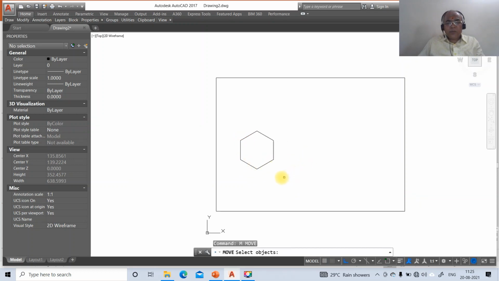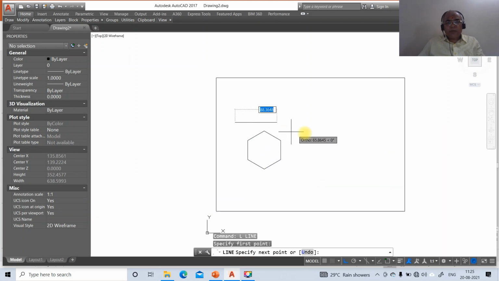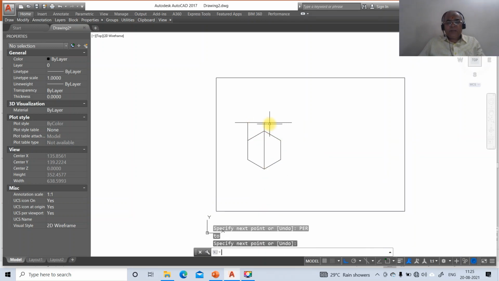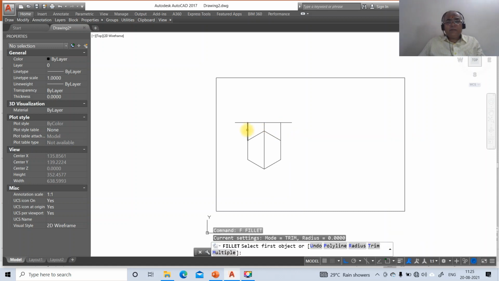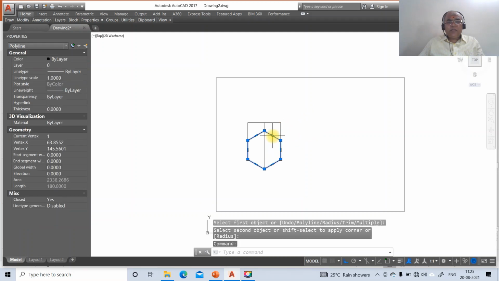Once you do that, go to move, select this and come out. Then go to line, select some arbitrary point and drag. Then go to line, take INT, the intersection point of this, and draw a perpendicular to this. Similarly, go to line, take INT of this and draw a perpendicular to this line. Similarly again for the next. Then go to fillet between this line and this line, and similarly between these two.